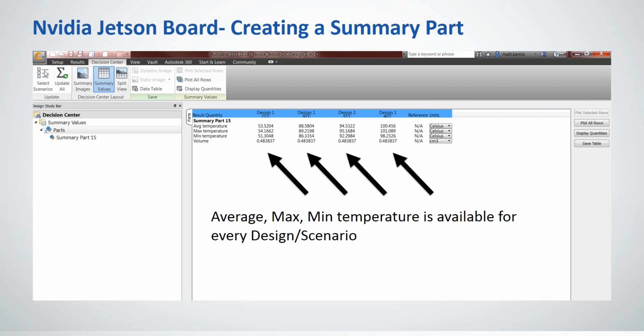So here, we understand at 25C, your average temperature is probably acceptable. 30, for most commercial applications, is pushing it, and after that, it's too hot. So 88C is pretty warm for a chip, and 90, 94, 100 is too hot.